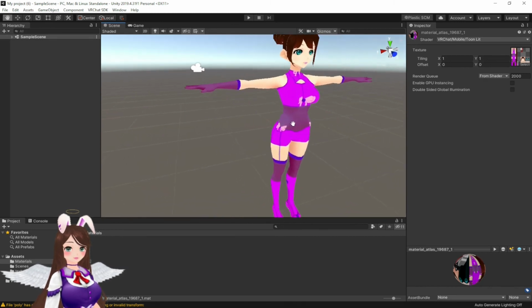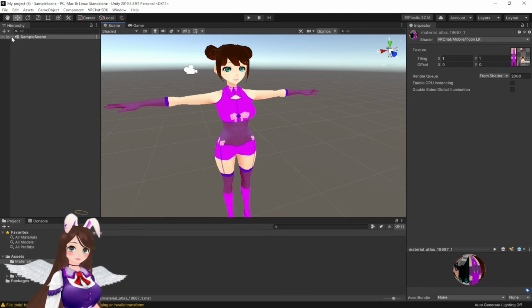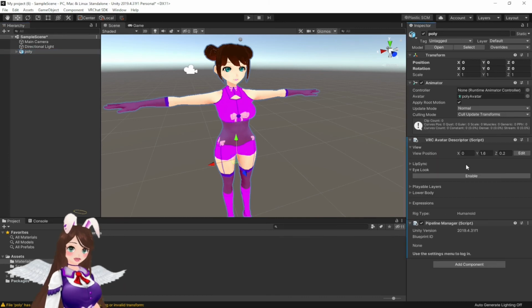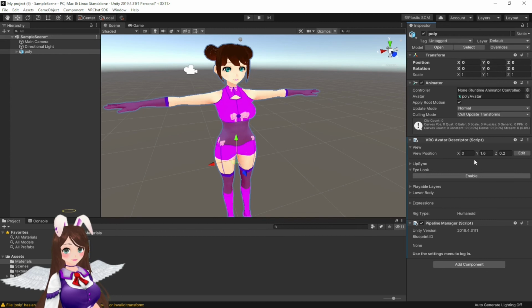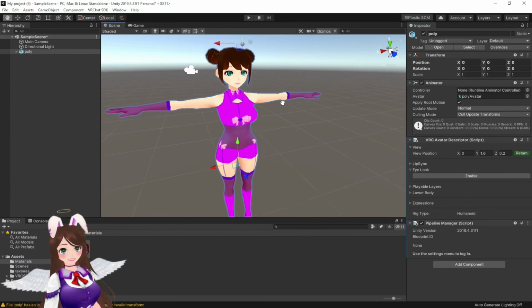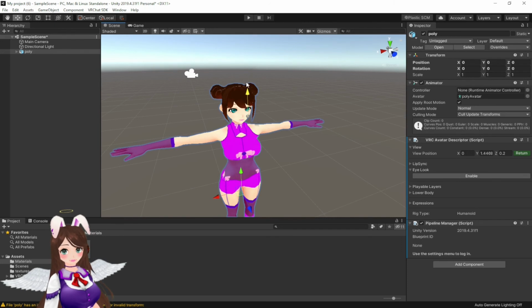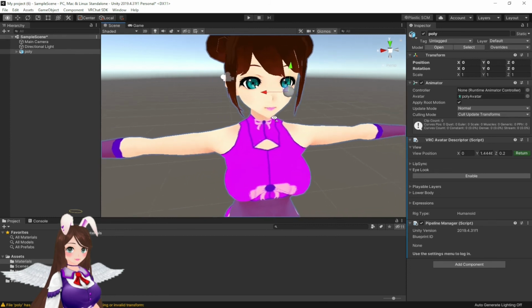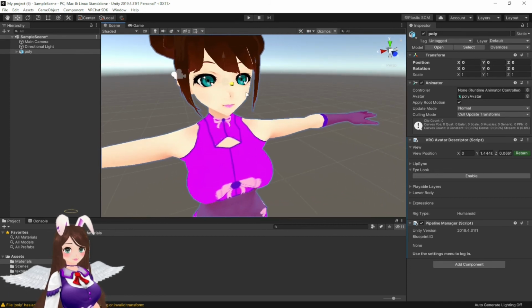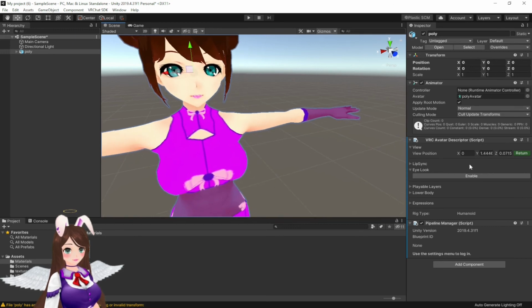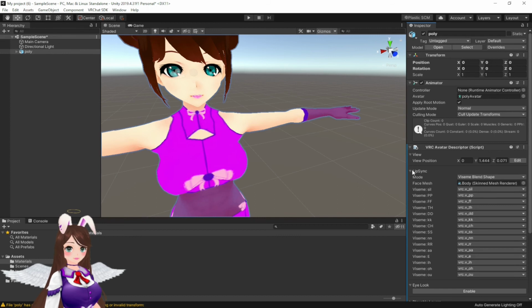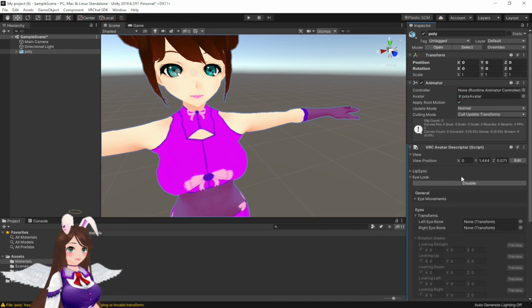Now we're going to want to make sure to be on our character and hit add component. And we're going to add our avatar descriptor. And in here we're going to edit the view position so that the view is actually going to be more towards her eyes. So we'll be seeing what she's seeing. We'll auto-generate the lip sync and enable the eye look.